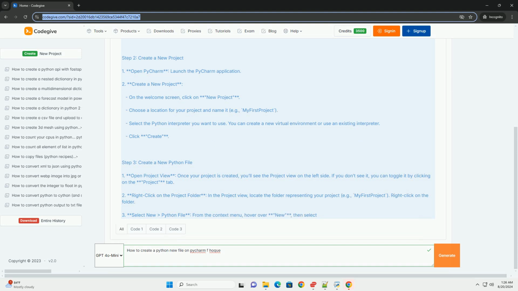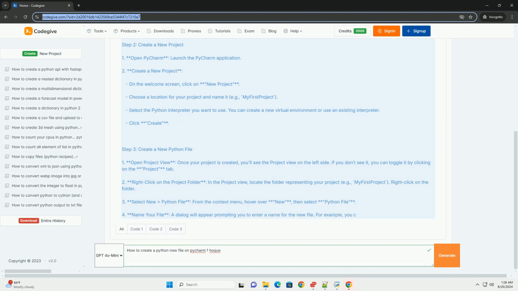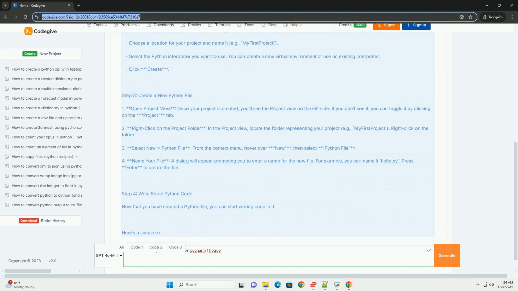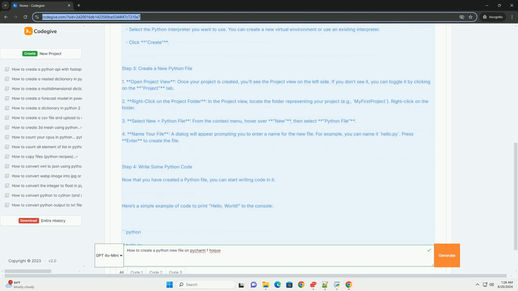Open Project View. Once your project is created, you will see the project view on the left side. If you don't see it, you can toggle it by clicking on the Project tab. Right-click on the project folder in the project view. Locate the folder representing your project, e.g., My First Project.